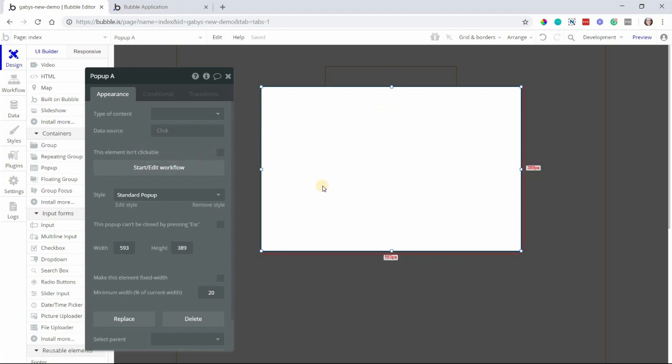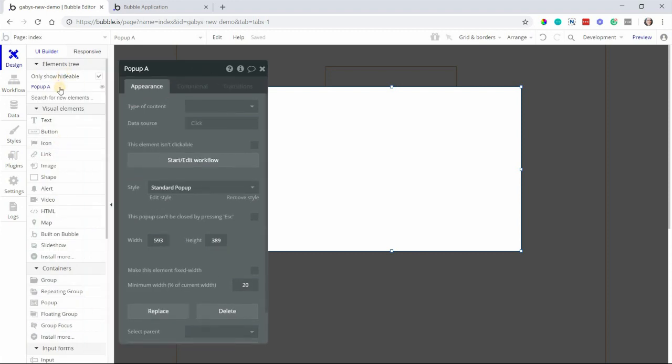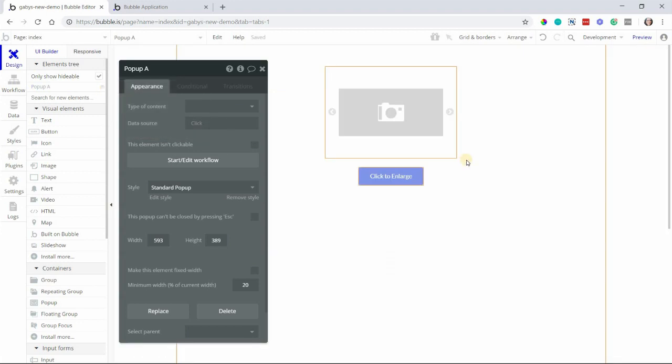So this pop-up is simply a container right now. There's nothing inside of it. And by default, this pop-up is hidden. Bubble needs to be told to show the pop-up first if we want to see it. So I'm going to go back to my elements tree here. This is showing me that I have a pop-up on the page. I'm going to hide the pop-up for now.